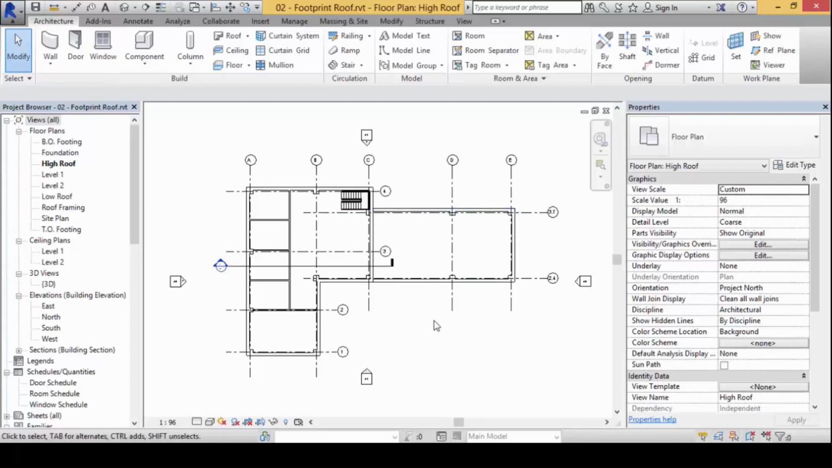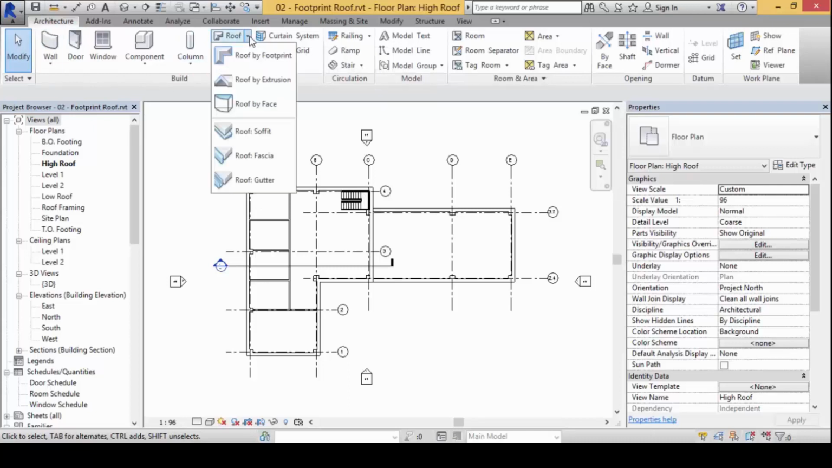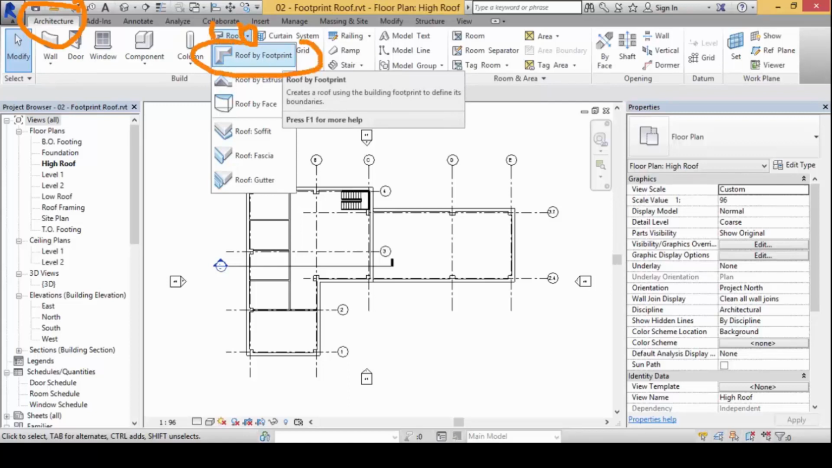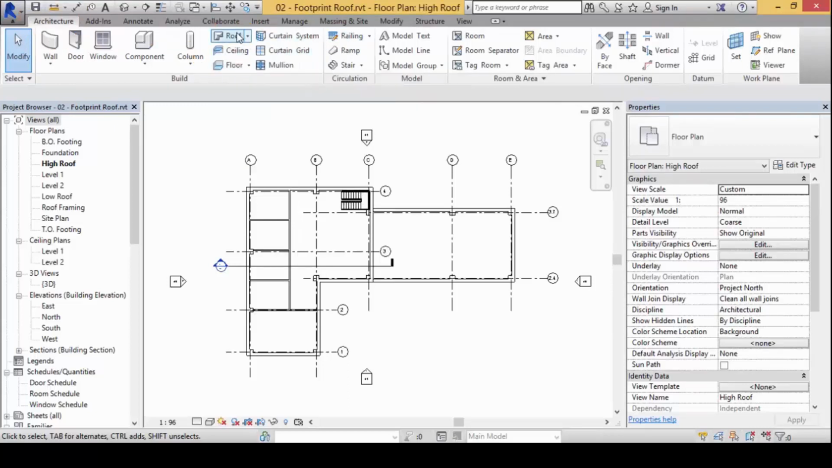So if you have to create a roof, then how? Creating a roof is very, very similar to creating a floor, except it happens above, that's all. Go to architectural ribbon, click on roof, drop down box, and look for roof by footprint. It's here, it's here, and it's here. This one. Alright. Once you have done this, you click on this.